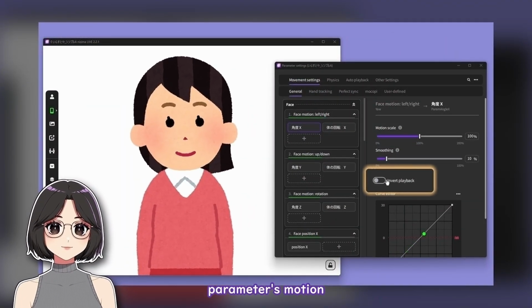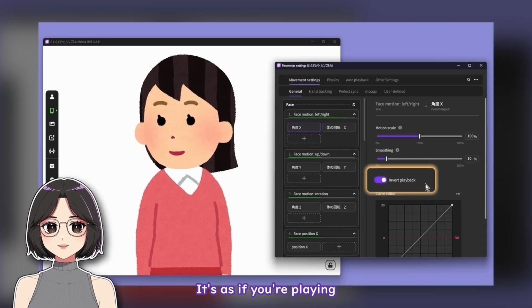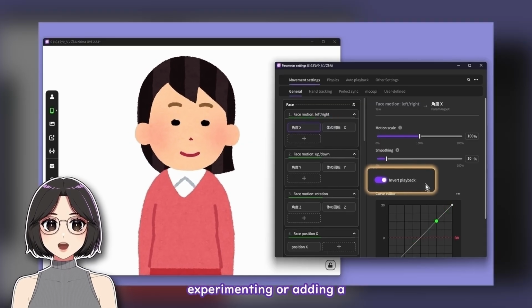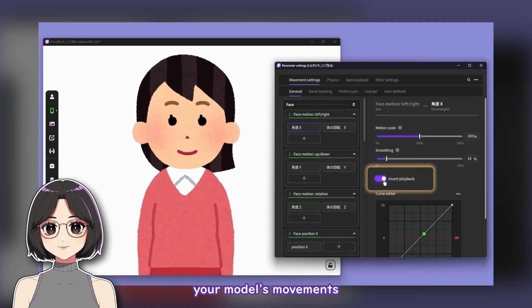And then we got the invert playback. Invert playback flips the parameters motion. It's as if you're playing the tracking backwards. It's perfect for when you're experimenting or adding a unique twist to your model's movements.